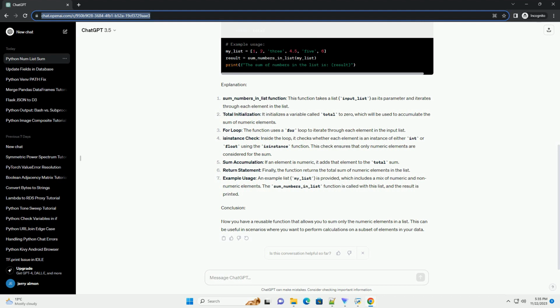Isinstance check. Inside the loop, it checks whether each element is an instance of either int or float using the isinstance function. This check ensures that only numeric elements are considered for the sum. Sum accumulation. If an element is numeric, it adds that element to the total sum. Return statement. Finally, the function returns the total sum of numeric elements in the list.